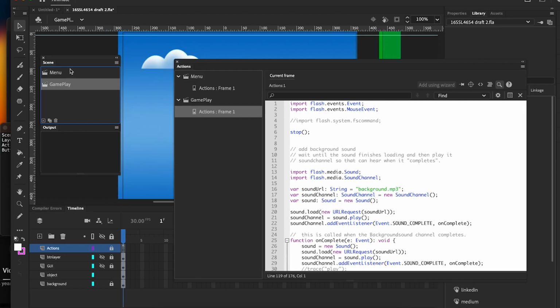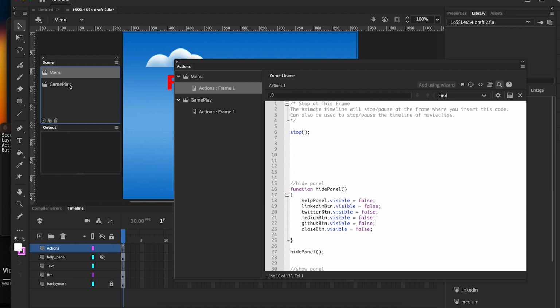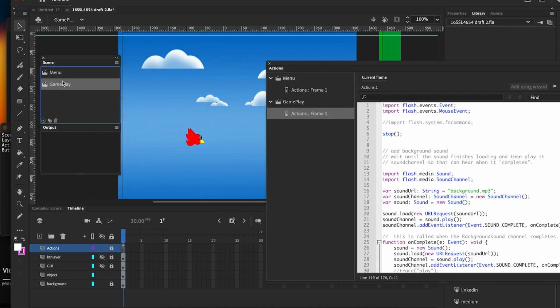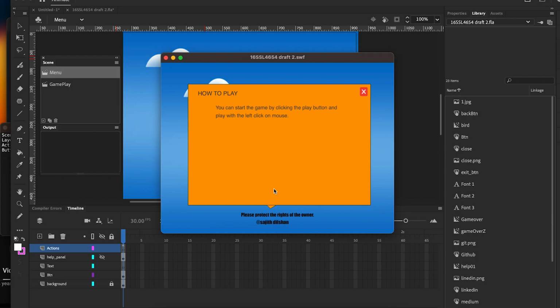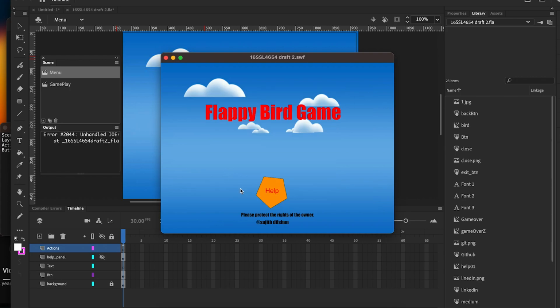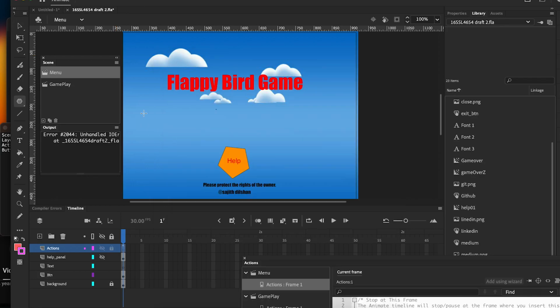And it keeps things pretty organized as you change from one scene to the other. It changes visually in the stage, and also in the coding window and in the timeline as far as the layers that you're seeing. If I click on help, oh okay, how to play, and I can close out. So this is functional. So we're going to make one of these, but we're going to connect it to the other scene instead of just popping up a little rectangle.